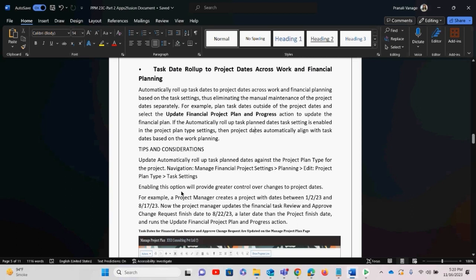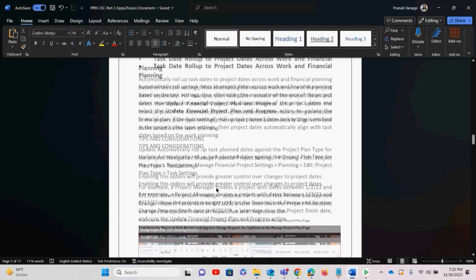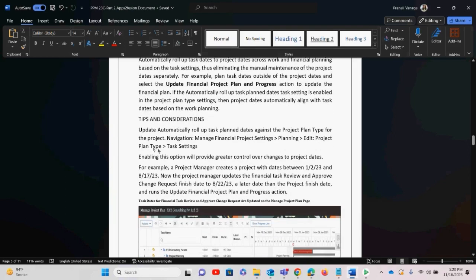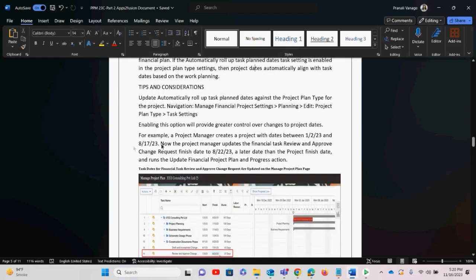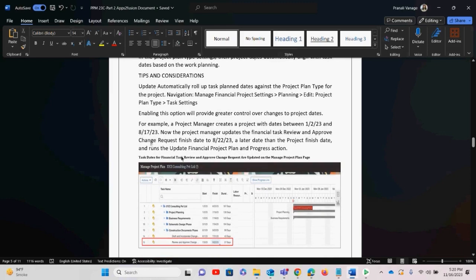So from where we can enable this, I'll show you in the UI. Basically, under the project plan type task setting, you have an option to enable this. Once you enable that option, then of course it happens automatically, or else you have to do it manually. So let me first give you an example. Of course I've given it. Let's just go through this example again, and you'll understand.